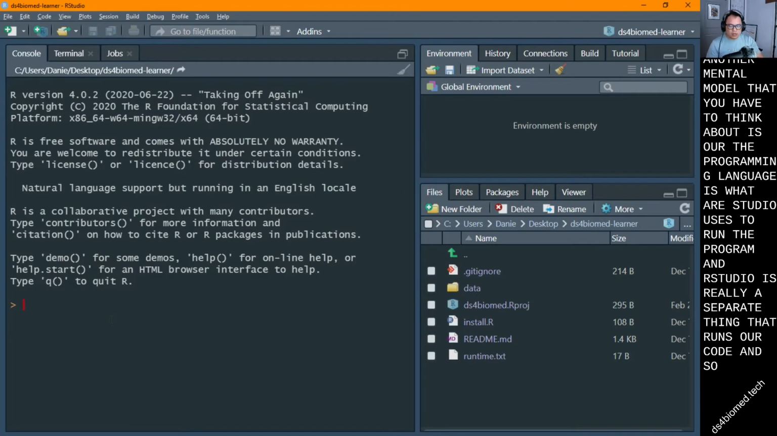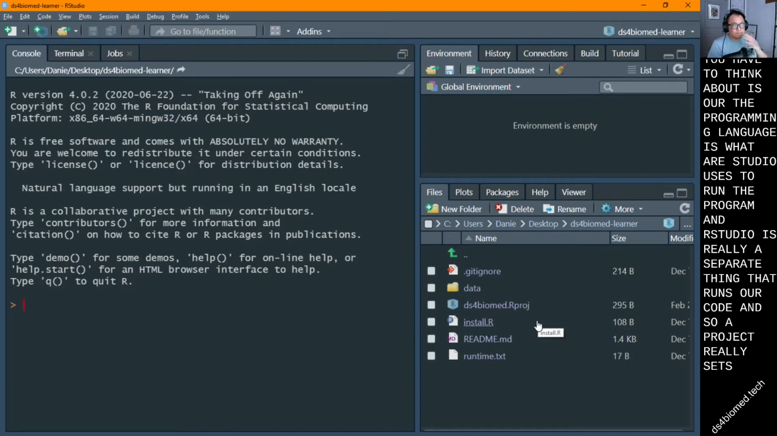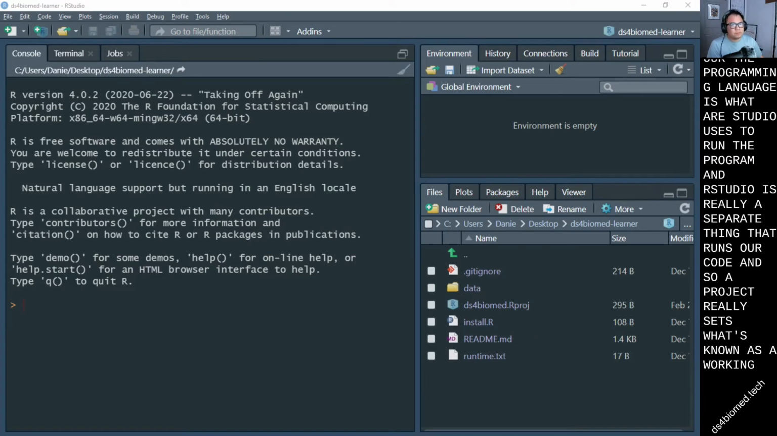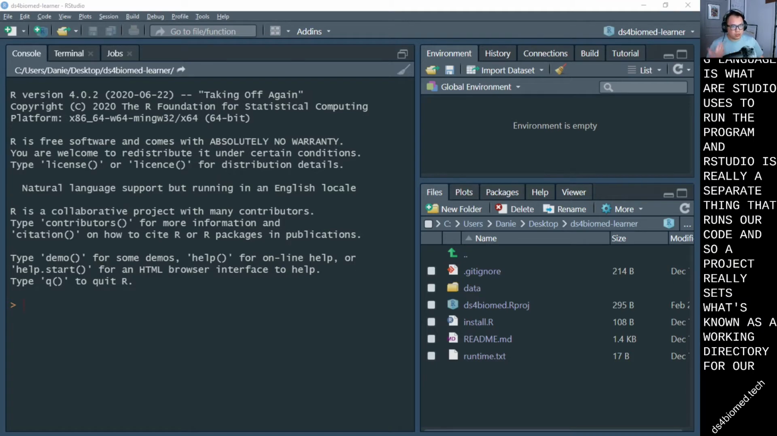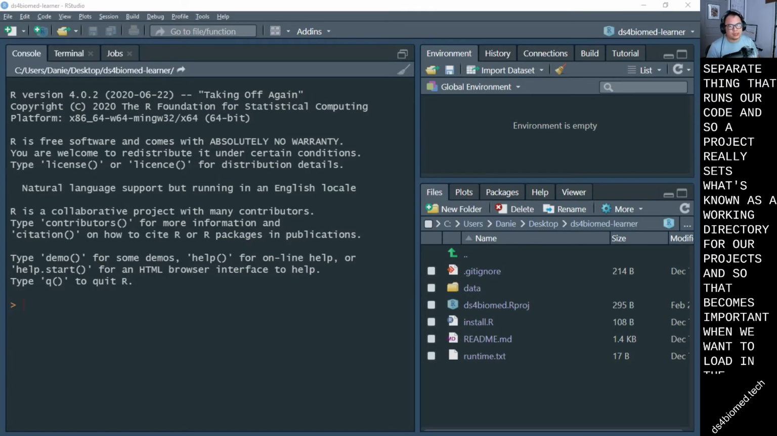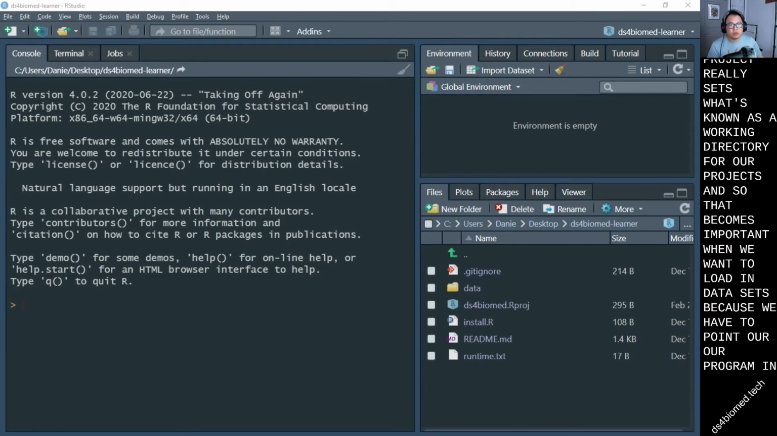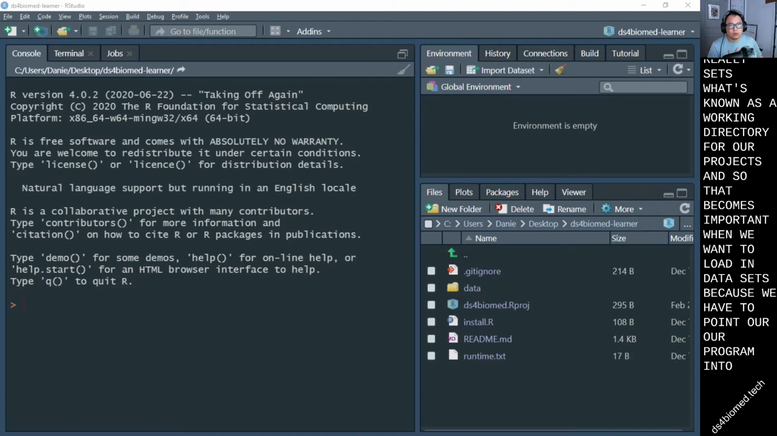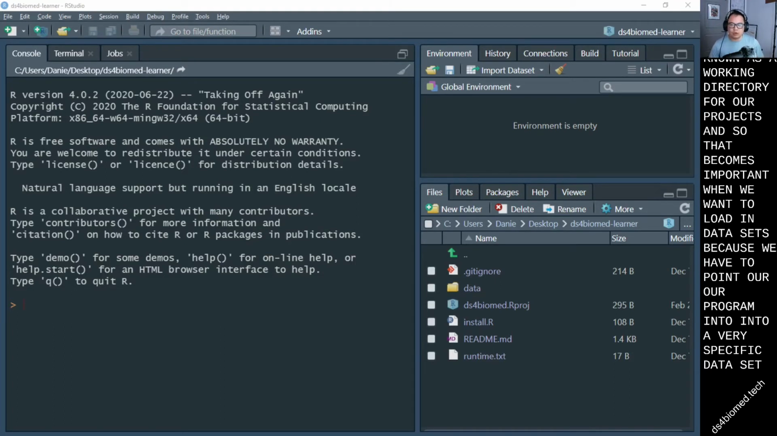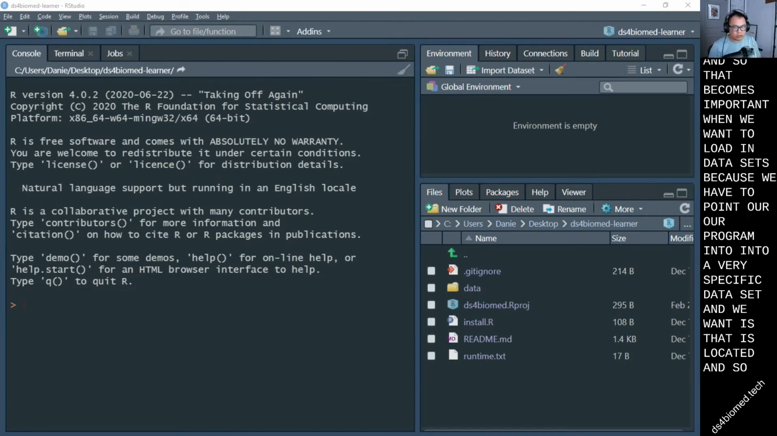And so a project really sets what's known as a working directory for our projects. And so that becomes important when we want to load in data sets, because we have to point our program to a very specific data set, and we want to tell R where that data set is located. And so that's where a working directory comes into play.